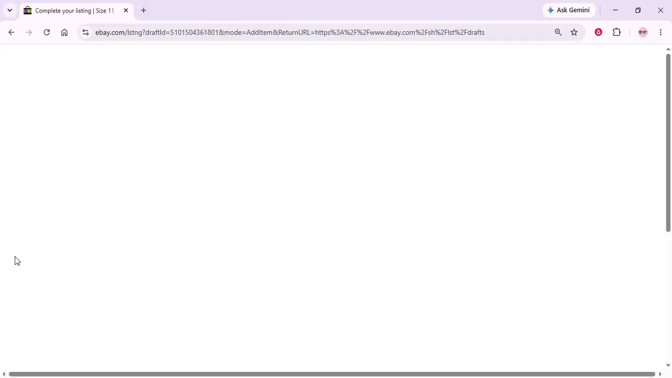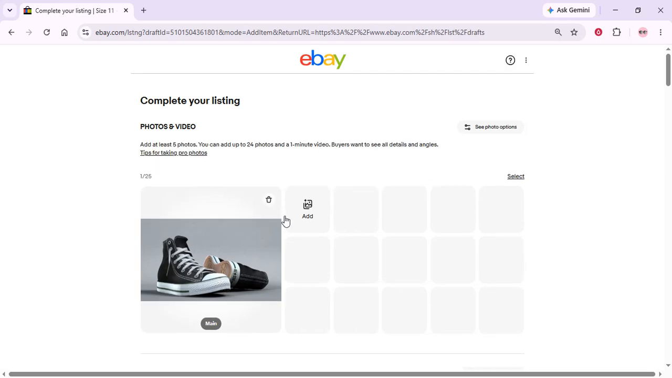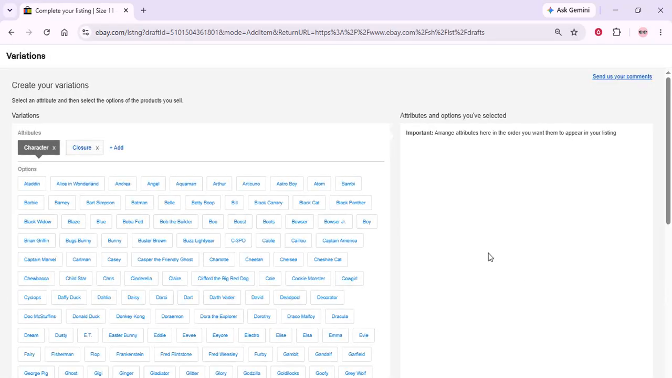Here, you'll want to focus on the variations section to allow multiple items under one listing. Click on the edit button next to variations. This is where you can start customizing the different options you want to offer. Within the variations, click Add. This allows you to introduce new attributes for your items.